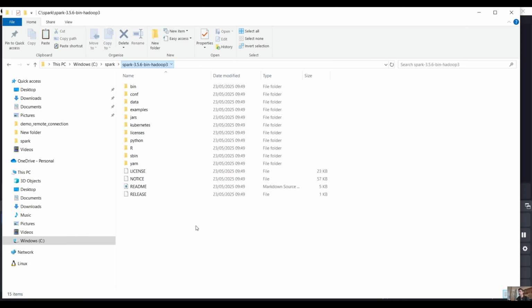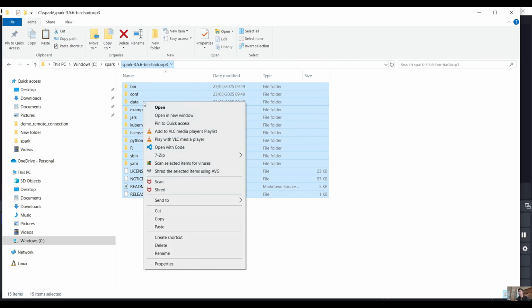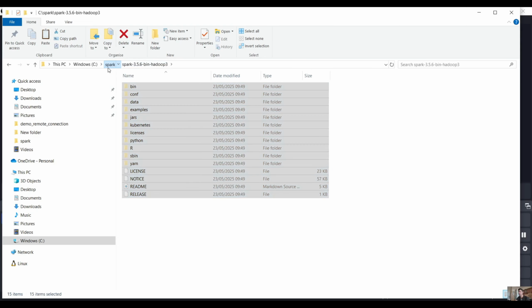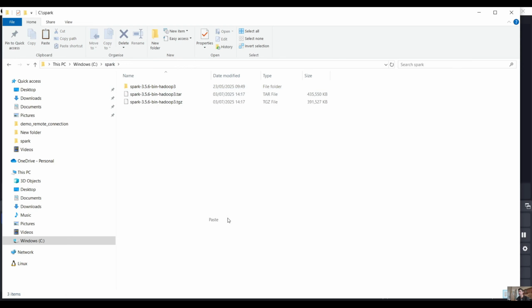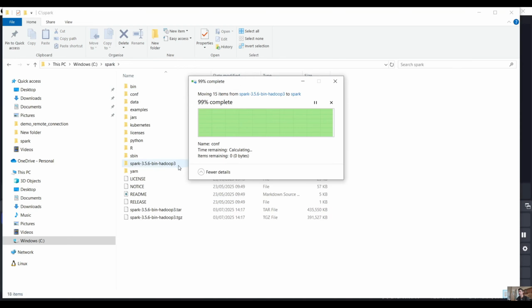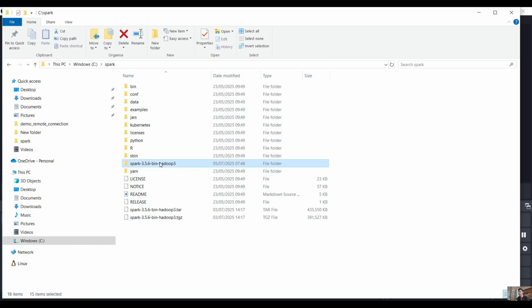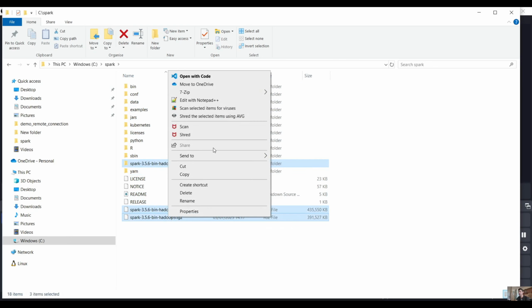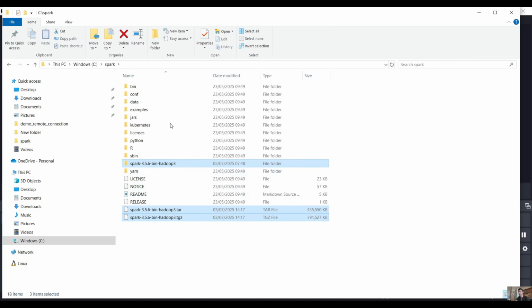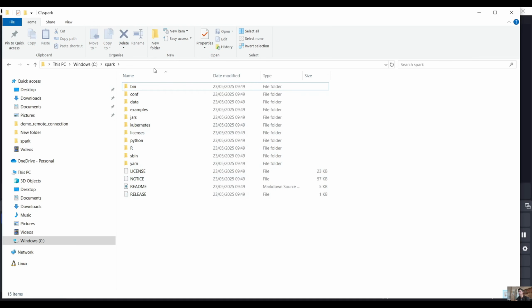Open this folder, copy everything from here, cut, go back to your Spark folder, paste it here, and now let's remove this folder and the zipped files. Delete, we don't need them anymore. And here, as you can see, now we have C drive /Spark.